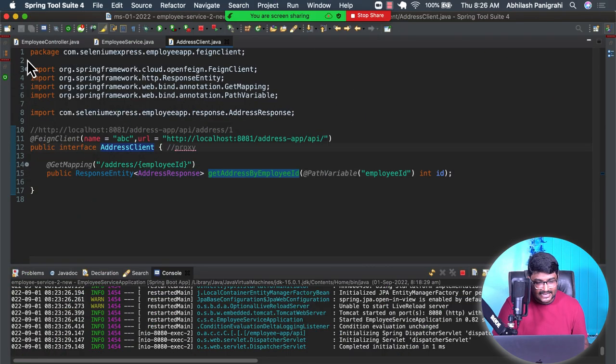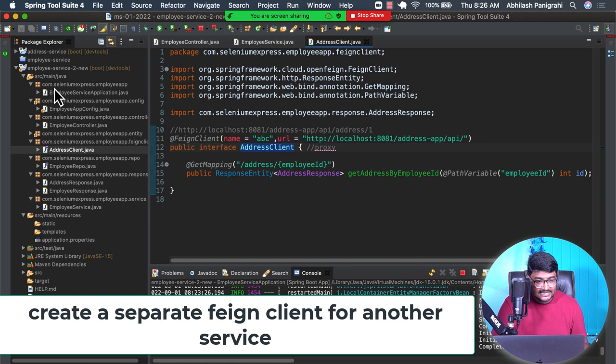This is for your address client. You have another microservice, let's say for course. Okay, create a course client and specify the name of the application and also the URL.